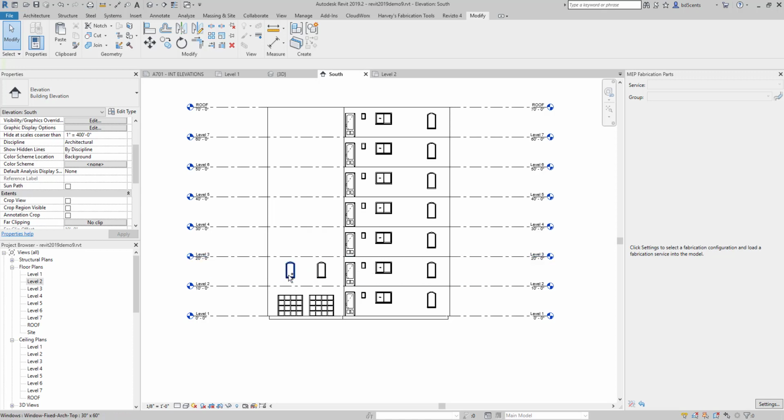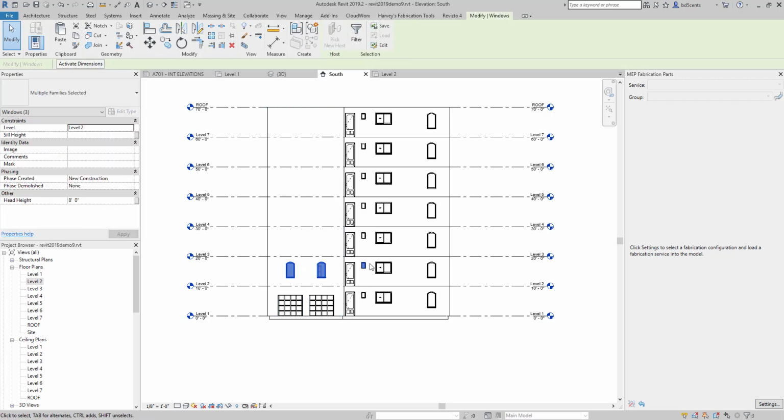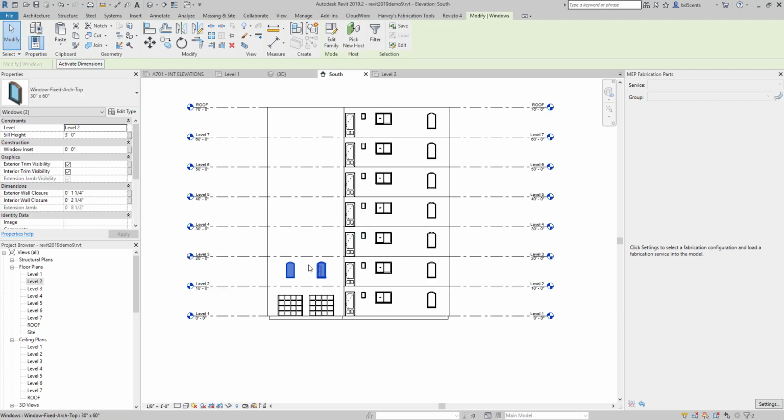I'm going to use the control key, and you'll notice that when I hit the control key, I'm getting a plus sign. If I hit the shift key, I'm getting a minus sign. So if I select these 2 windows and this third one, but I actually accidentally selected that, I can hold shift and deselect that, and now I've just got those 2 windows selected.